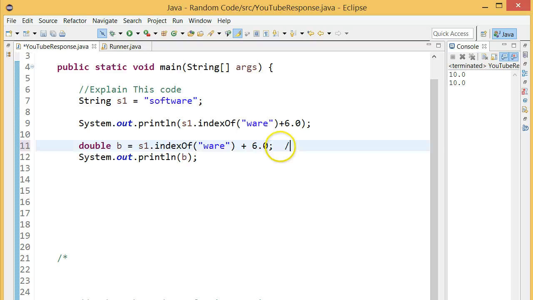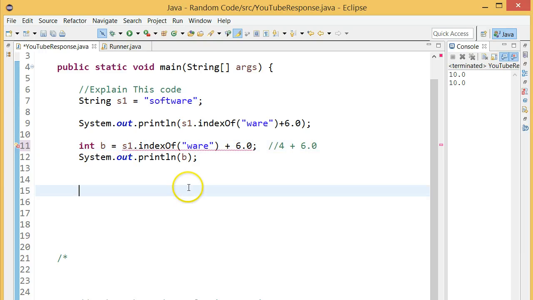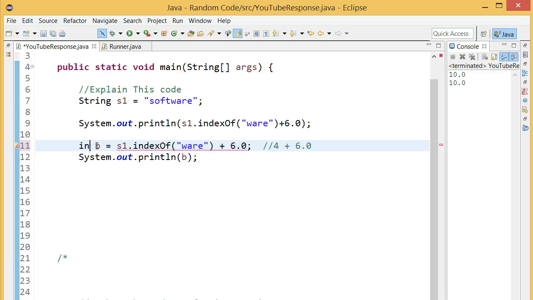So this is essentially going to return 4 plus 6.0. Now there's a subtlety here that's really important. indexOf returns an integer, so that's why I wrote 4, not 4.0. Since I'm adding an integer and a double, I know this is a double because it has .0, it's going to generate a double. If I come over here and I put int, I'm going to get an error because what it's saying is 6.0 is a double, I can't put a double into an integer. Remember, I can put an integer into a double, but not a double into an integer. So we'll call that a double. And we run that.